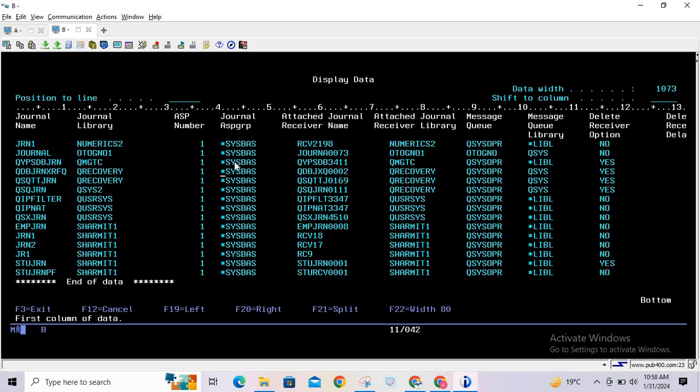Then we have journal ASP group, attached journal receiver name. This is useful for us, right? Because let's say someone gives you a journal name and asks you to check with which receiver it is attached. In that case, you can use this query. And even if you are using an SQL RPGLE program, then also you can use this query in order to fetch the information.